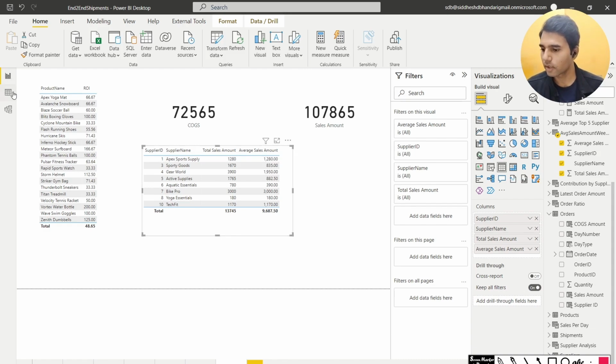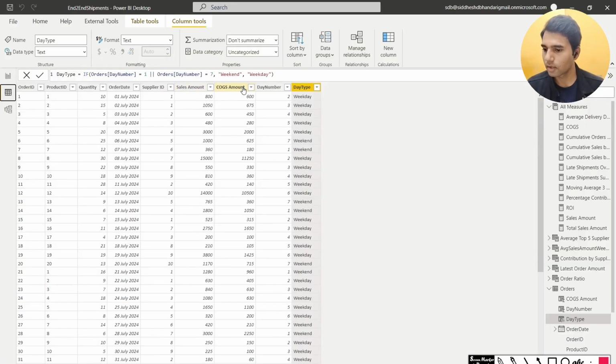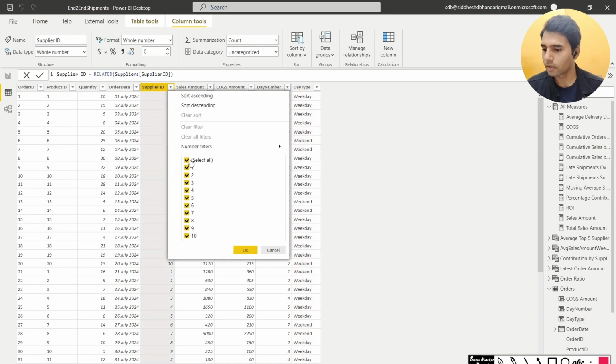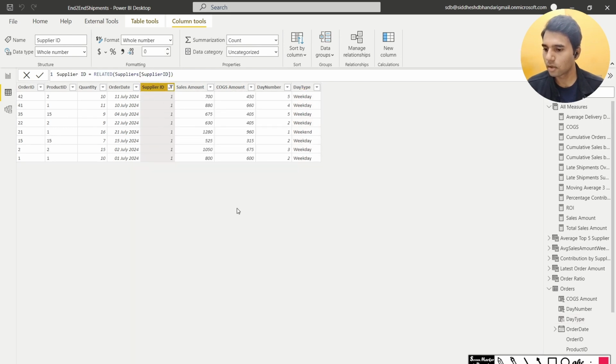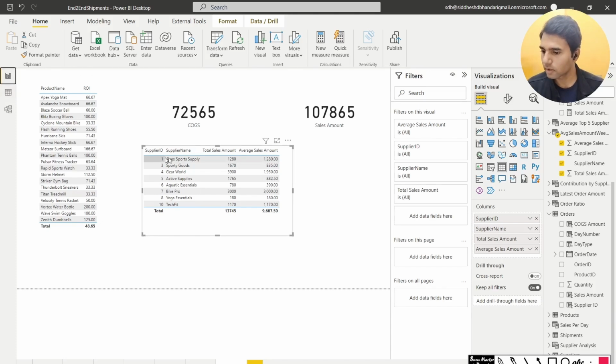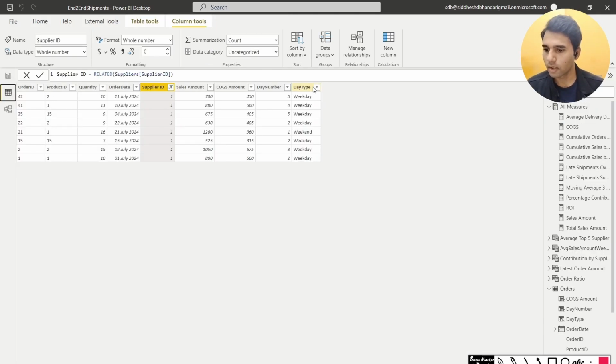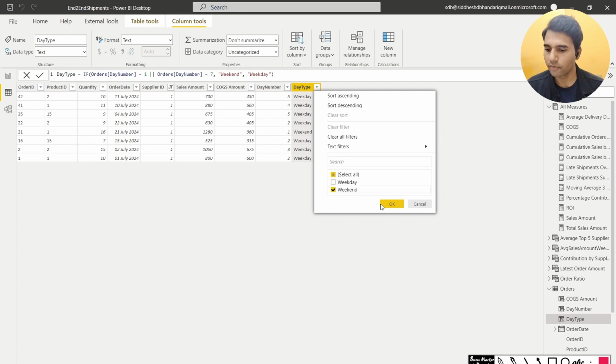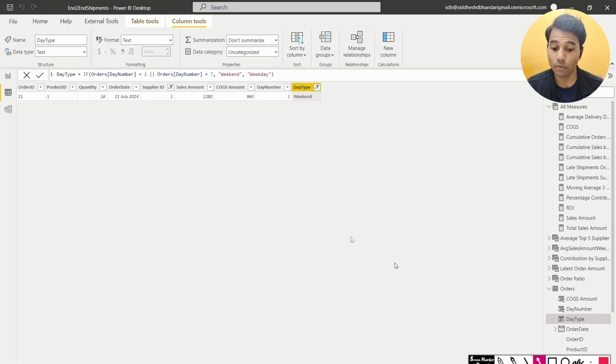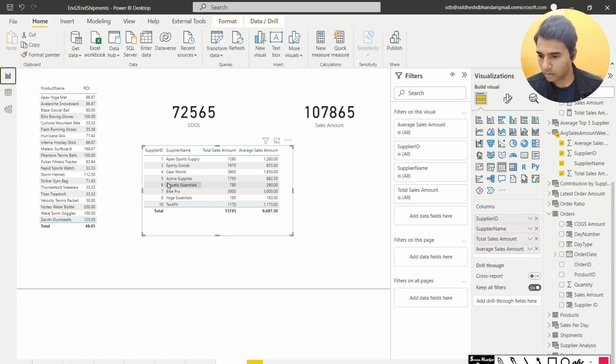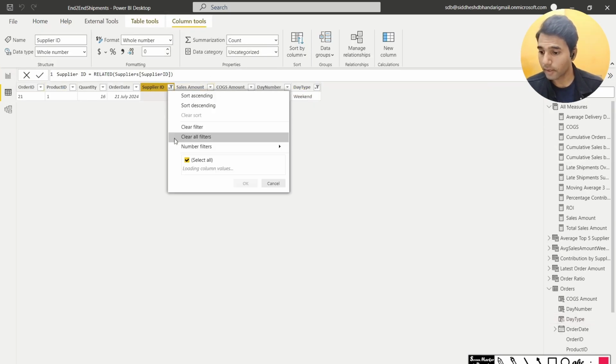So let's go quickly to our orders table and change the supplier ID to 1. Yeah, supplier ID 1. And let's change the day type to weekend. So yeah, there's only one order that has been placed on 21st of July, which happened to be a weekend, which is why the sales amount and the average sales amount are the same. Let's try with some other, like I mentioned, active suppliers. Let's go with supplier ID 5.